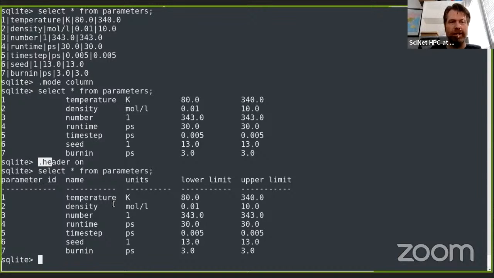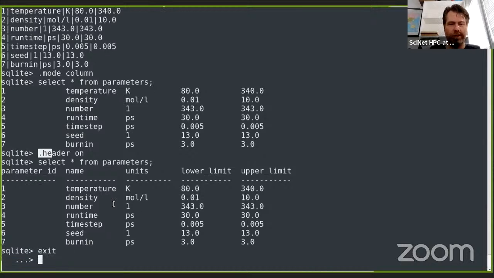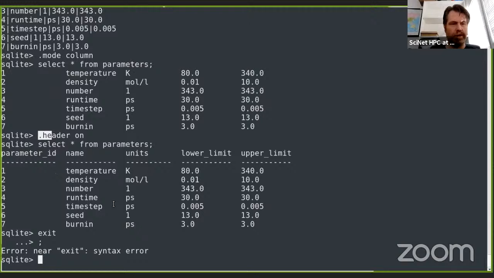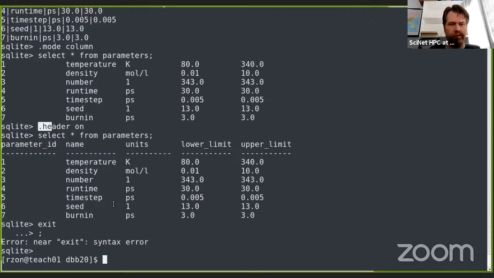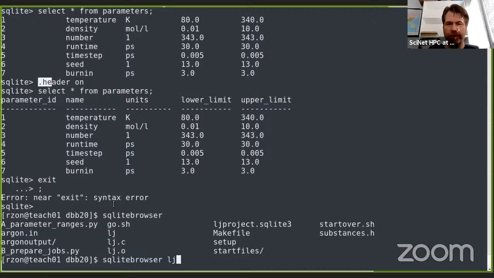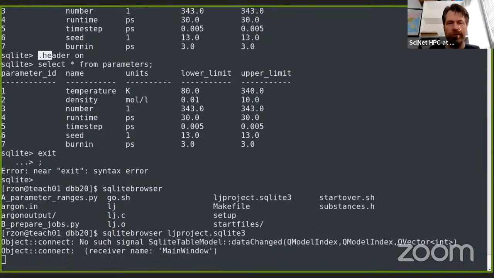That looks good. Fine. There's another way to do this, and that only really works if you have the graphics forwarded with the -y. But I don't want to not mention this. It's SQLite browser. Now that's a separate application. You might not have it, but the Teach cluster has it. And get my project running. So same thing, SQLite browser, LJ project. And this is graphical, but now I have to change my share so that you can see it.